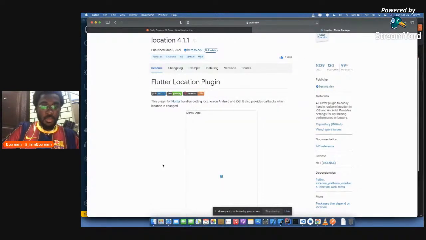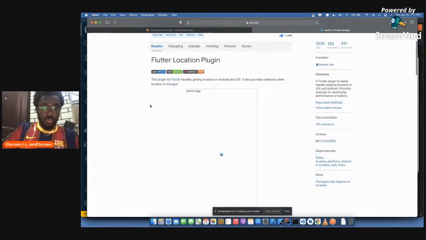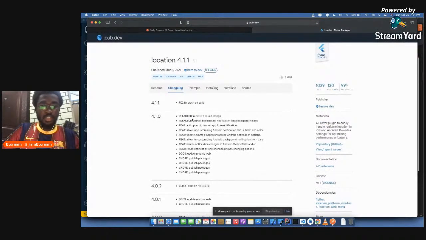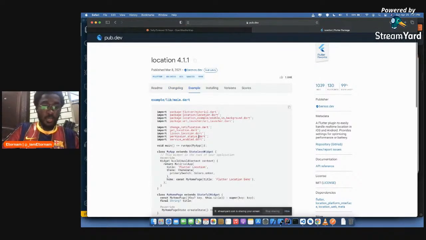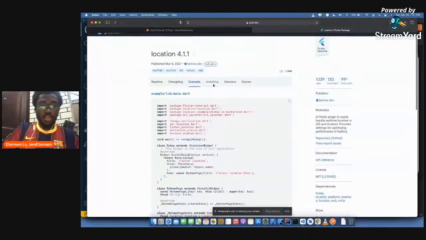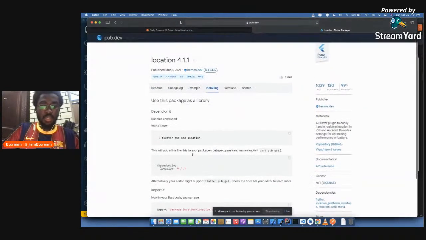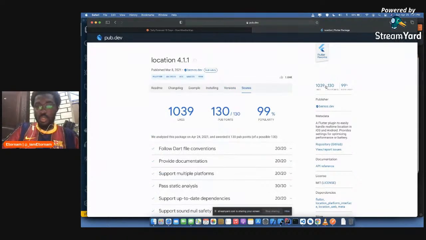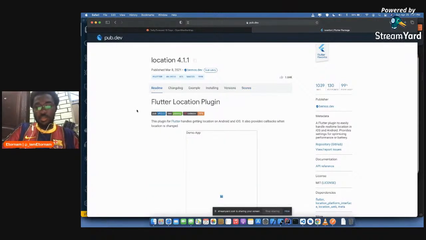Then we have the README of the package, which is basically an overview of how the package works. We have the change log, which is the different versions that have been uploaded and what's changed over time. Then we have an example of how to use the package, how to install the package, the versions of the package, and the scores, like what you see over here. So this is a brief overview.